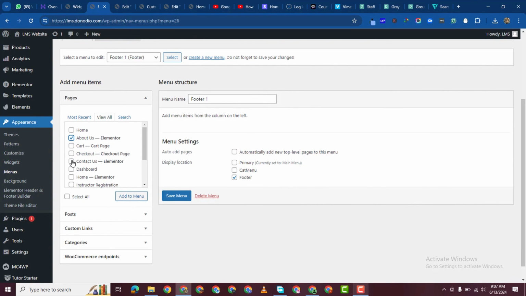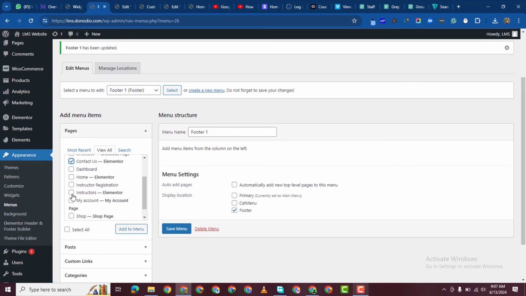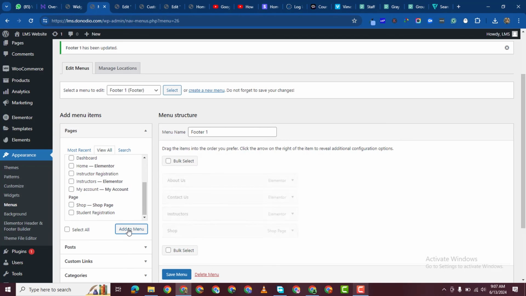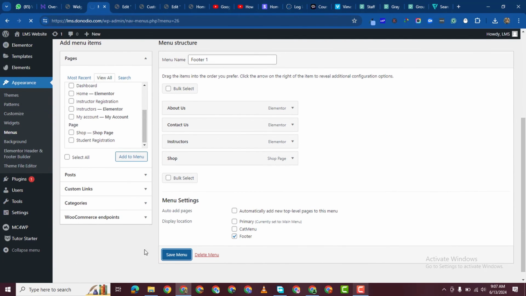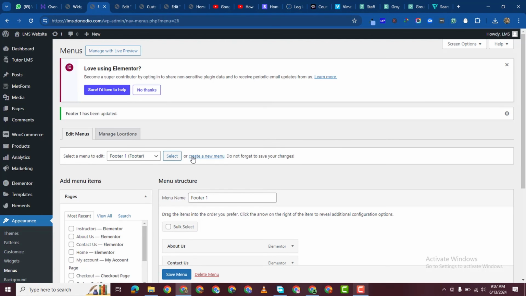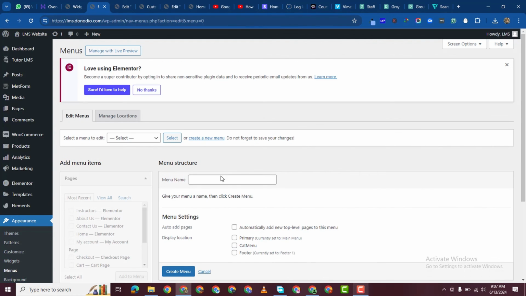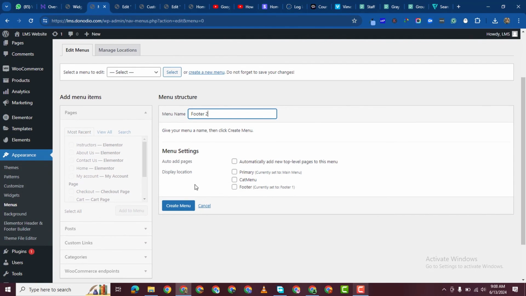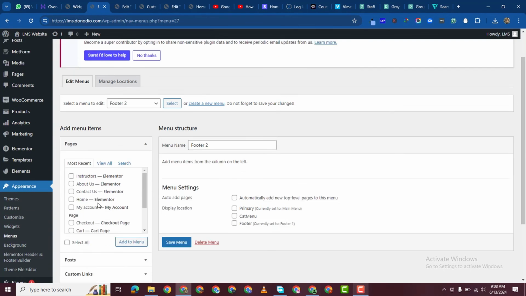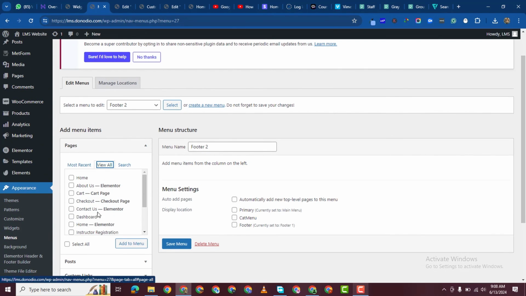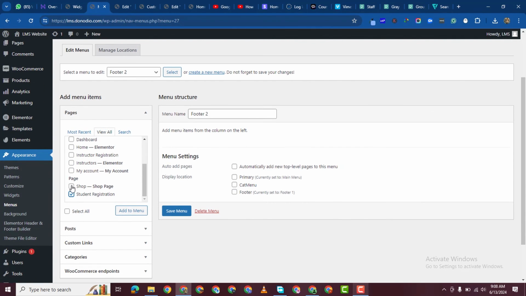About us, contact, instructors, and shop. I'll add to menu. We have this save menu, and then we'll add another one, footer 2. And we'll just create this one. We are not going to assign it to anything. We can just go ahead and add some others. Registration, shop, my account, instructors, add to menu.